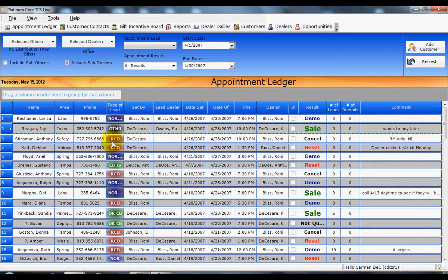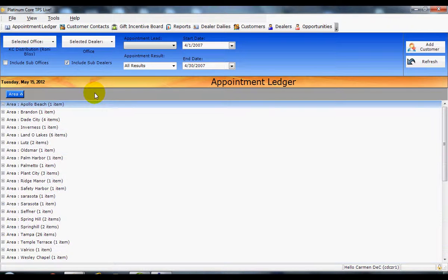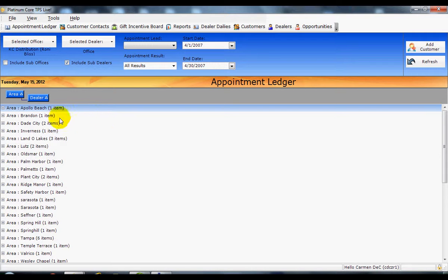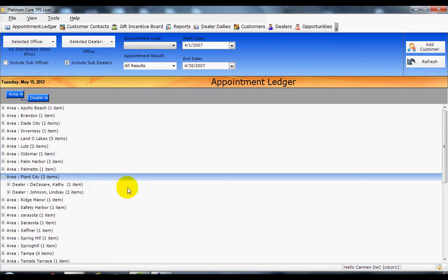The gray area has many features. For instance, area of an appointment. I could drag the area up and now it's a list of everywhere that we have run appointments in that time period, and then I can drag the dealer up and see exactly what dealers are working in that area.